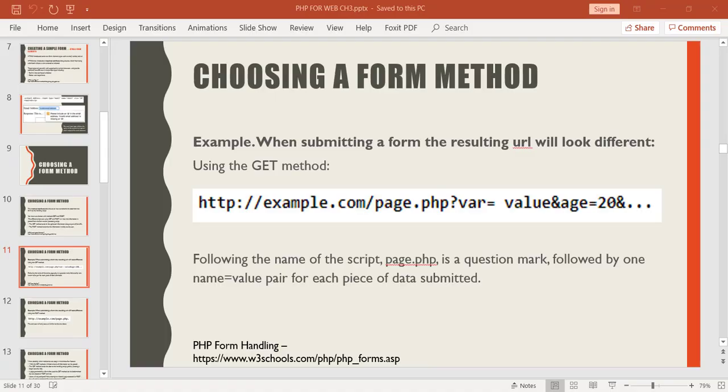When using the get method, the information in the form is attached to the URL. The form information is sent in name-value pairs. First the name of the field, then the value entered into the field. In this example, the form action would have called the page.php file. Right after the file name, you see a question mark. This tells PHP where to start looking for the form fields and their values.